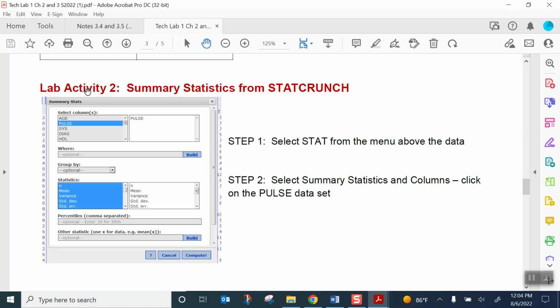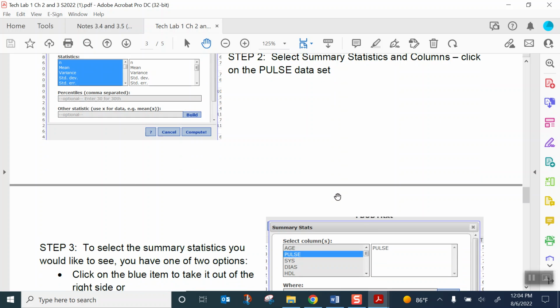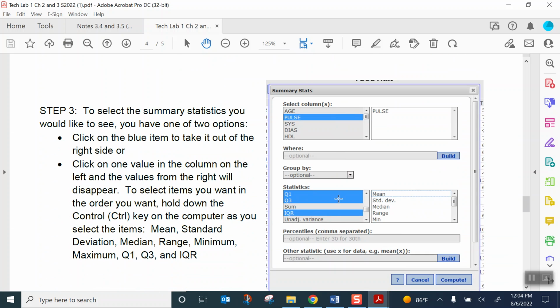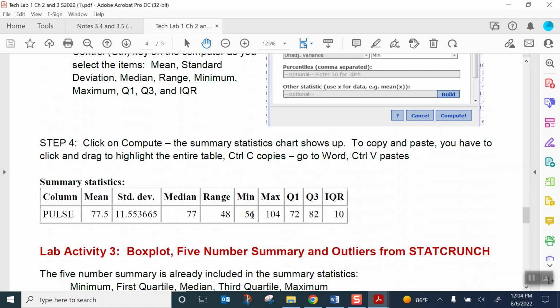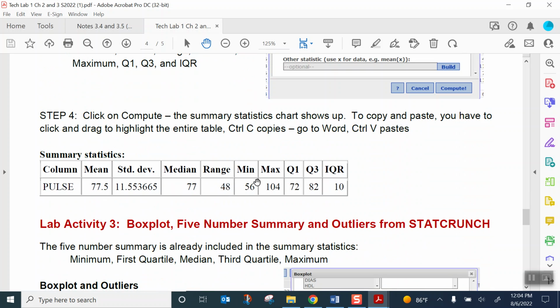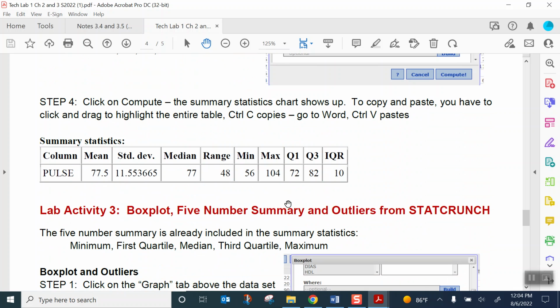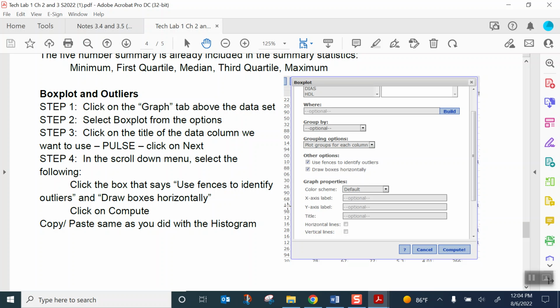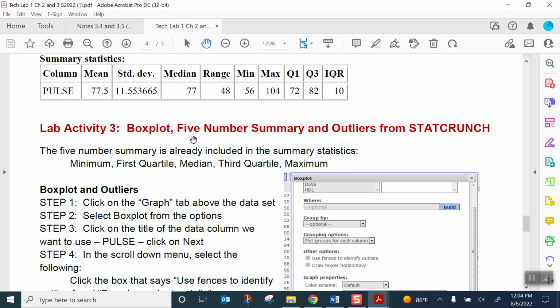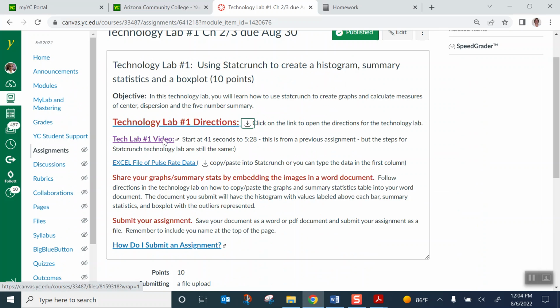So for example, Lab Activity 2, Summary Statistics from StatCrunch. This is mean, median, mode, variance, which can be done by hand, but wow, they take a really long time. So the focus in this class is using technology to take out the number crunch, and it's more about not just getting the numbers, but interpreting what the numbers mean after we have technology compute it for us. So that's what the Tech Lab directions look like. There's a video that walks you through. There's an Excel file so you can copy and paste data.